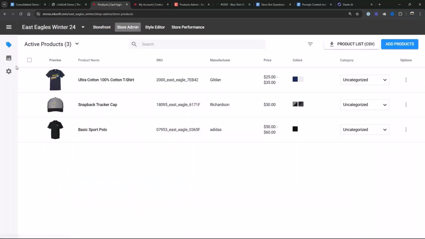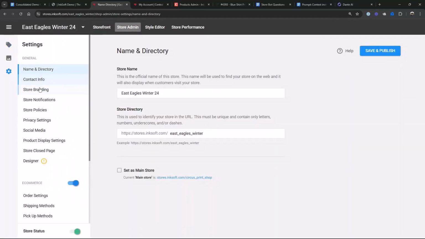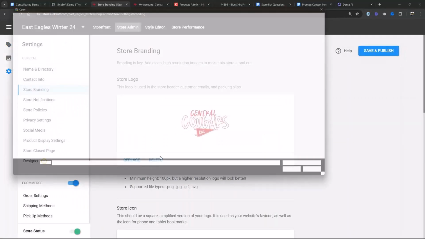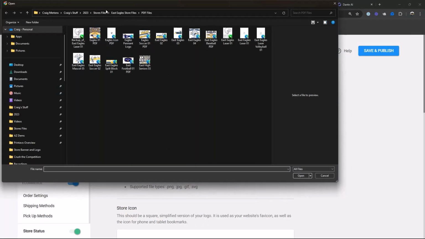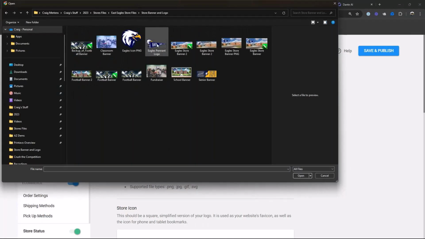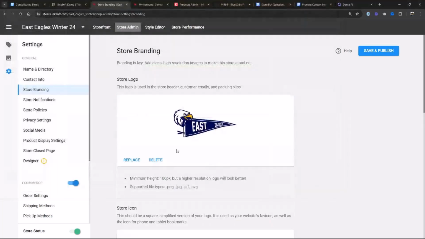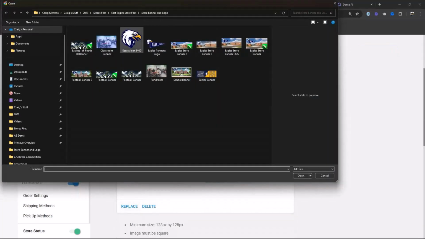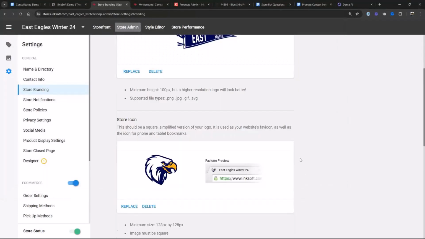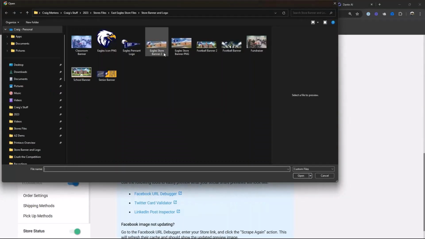Let's go to store admin first, and we'll just change the branding real quick. So I'm going to go over here and replace the art with the store branding for this. So we're going to use that banner. We're going to use the little eagle there. It doesn't take very long, does it? We're going to replace this banner right here.